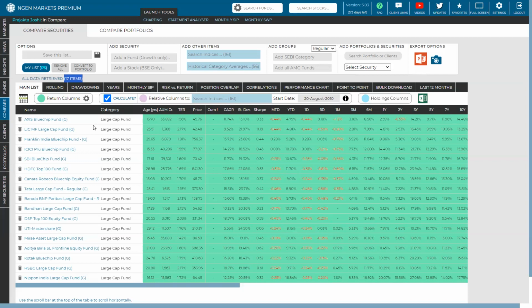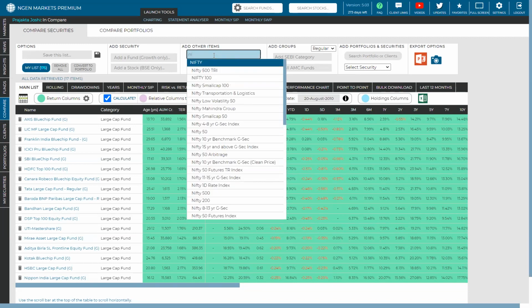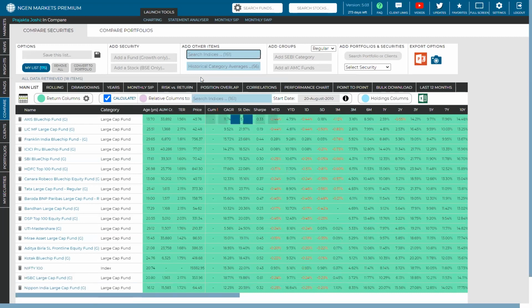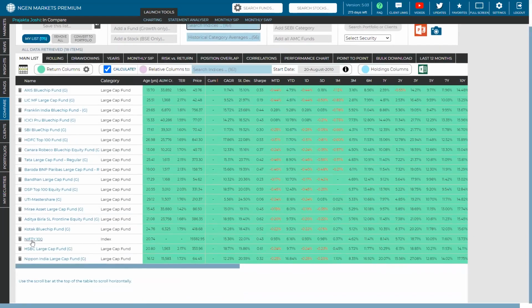So how will you add a benchmark here? Go at the top in the compare section. There's a tab, add other items. Here is where you should add a benchmark. Because these are large caps, of course, let me add in Nifty 100 as a benchmark. I just choose Nifty 100, and that index has gotten added as a row item. If you can see, it's right here. This is a row item of the particular index.